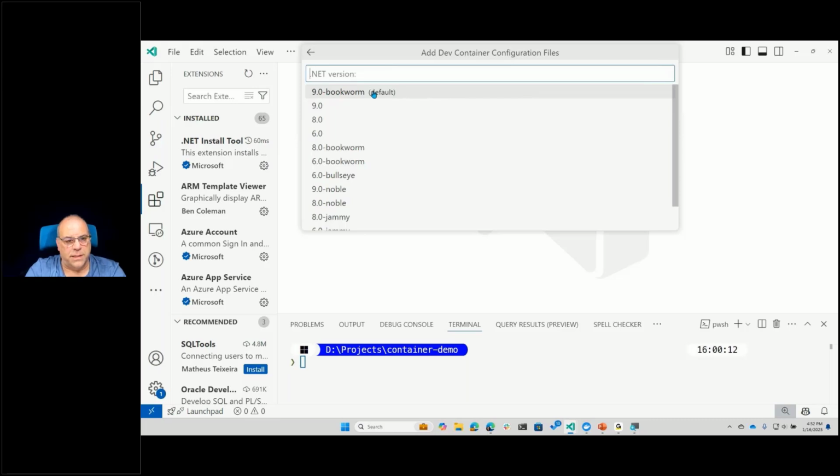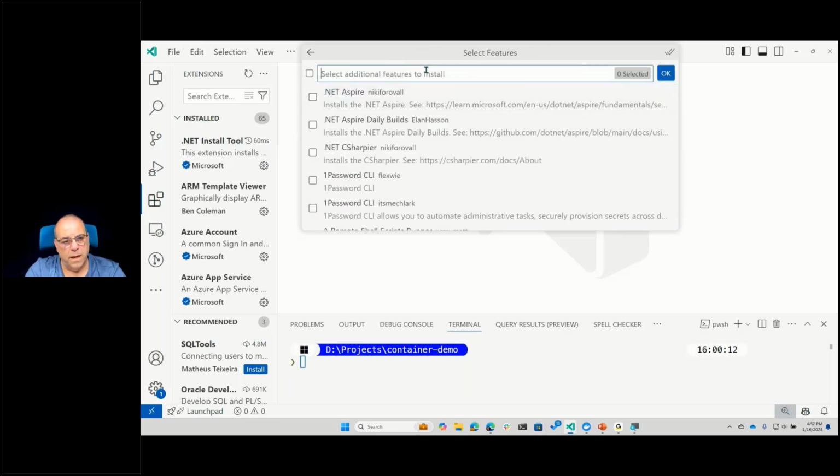So by default, it's going to give us a version for this. Now the template specifies that .NET 9.0-Bookworm is the default, but I can choose anything. If, let's say, I have a C# 6 app that I need to support, I can go and install that, or a .NET app. We're just going to go with the 9.0 default. Those are all the options that were available to that SDK or to that template.